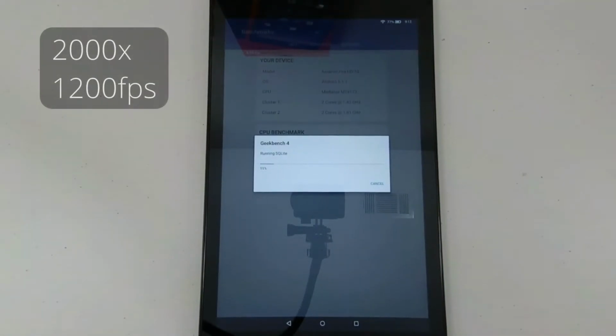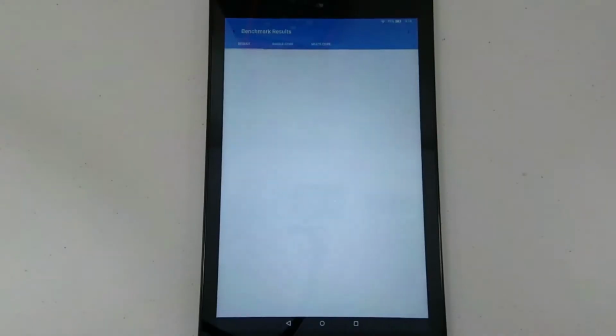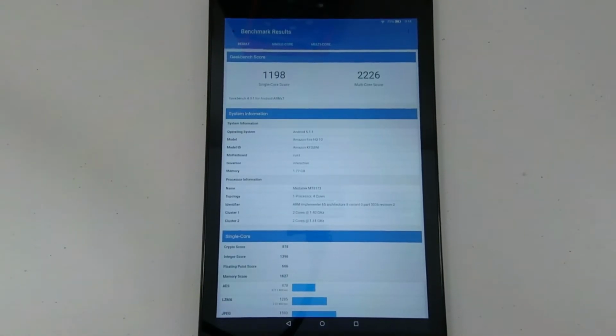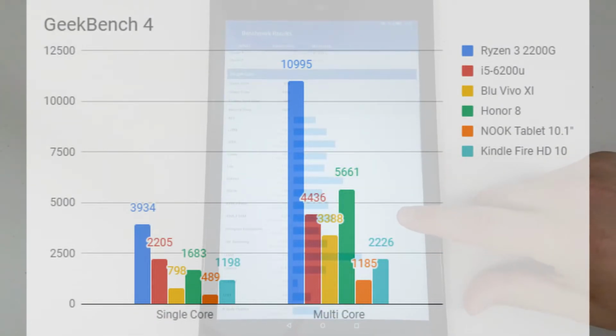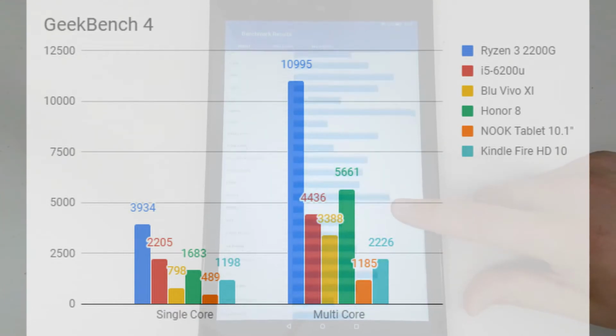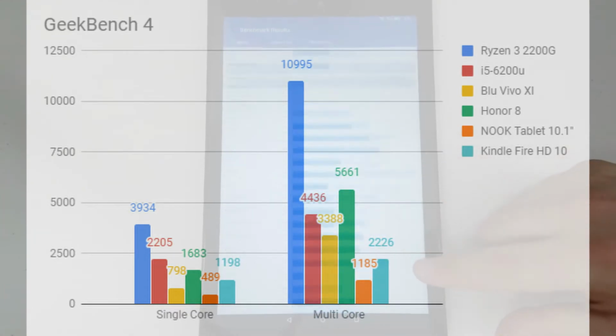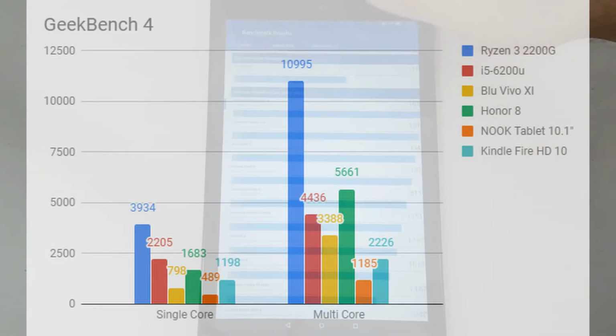Next up is the popular Geekbench 4 cross-platform benchmark. Since I've already run this benchmark on a few other devices, I simply had to run this on the Kindle Fire HD 10 and add the results to my graph. And this Kindle Fire HD 10 performed quite well here, with a score of 1198 single-core and 2226 multi-core. This isn't bad at all. In fact, this score is more than double the single-core performance of the Nook Tablet 10.1-inch and nearly double the multi-core score. This is impressive for a tablet that I only paid $99 for on a Black Friday sale.